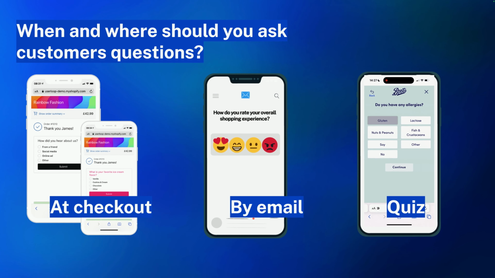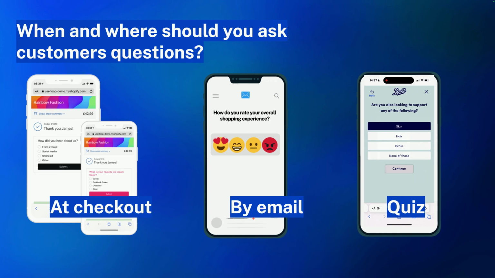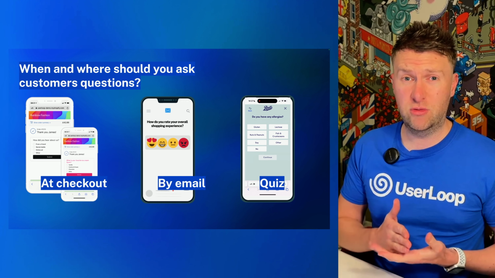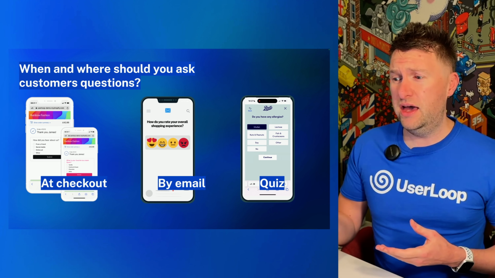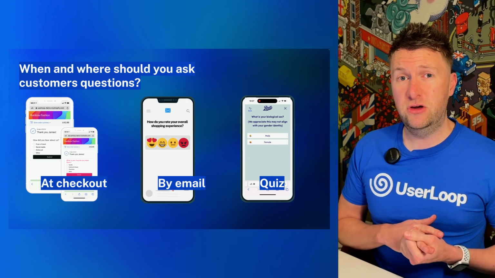The next thing that we were going to take a look at is when and where should you ask customer questions. So we think there's three key touch points for collecting this zero-party data direct from customers. Of course, you've got at checkout. So once the customer's completed their order, on that order status page or the thank you page, you can show a survey with multiple questions in it and collect data there. So that's a really, really good way of collecting very high quality survey responses. And with the User Loop app, we typically see response rates of around 60% here, even for long form questions.